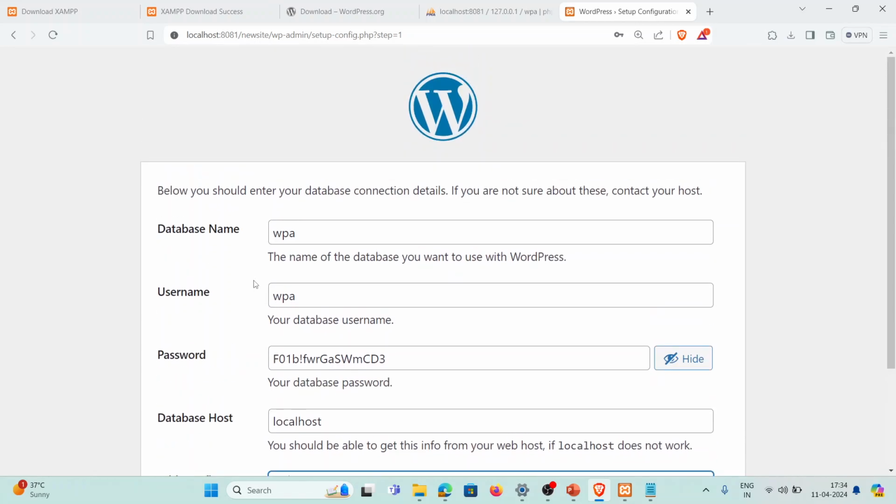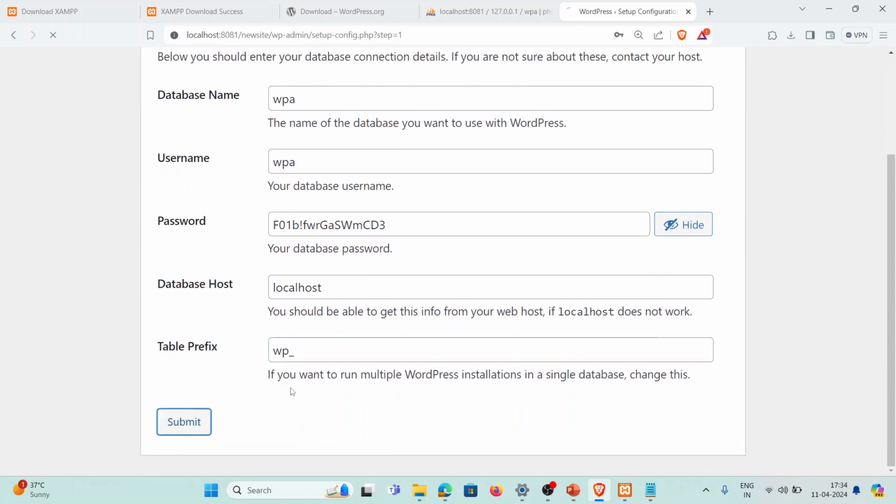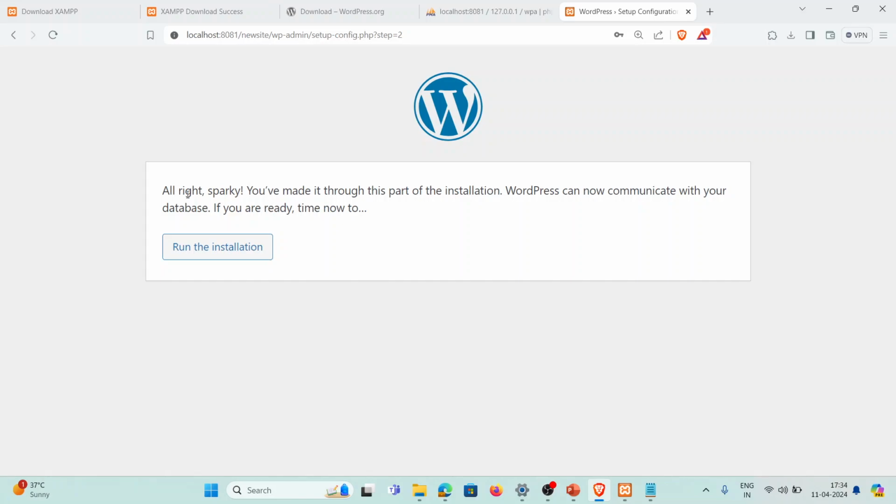If everything is okay, then in the next step it is going to show that, all right, you have made it through this part of installation. WordPress can now communicate with the database. If you are ready, it is time now to run the installation. So I am ready. I am now going to hit this run the installation button.